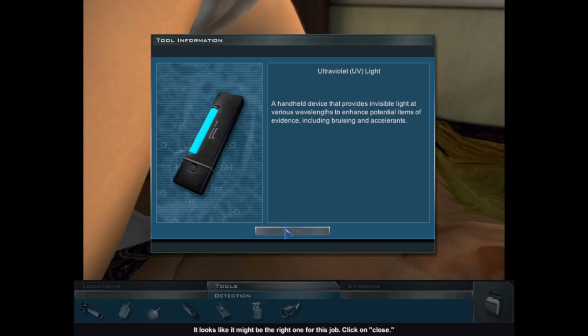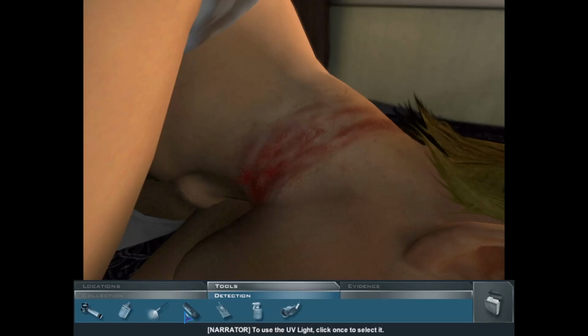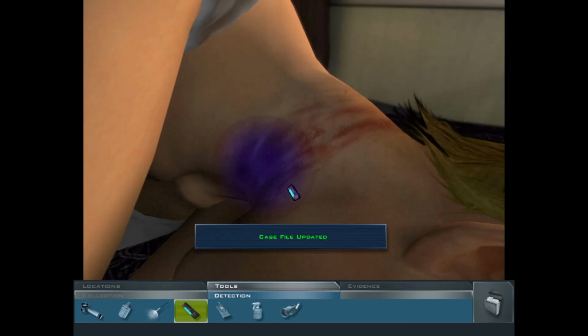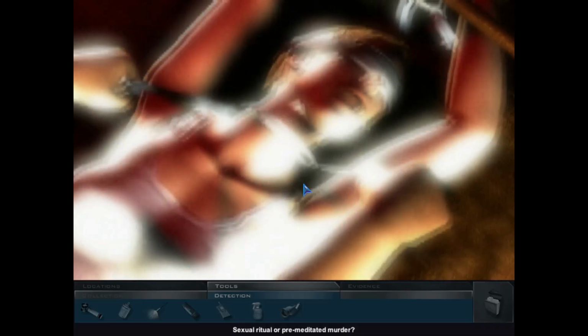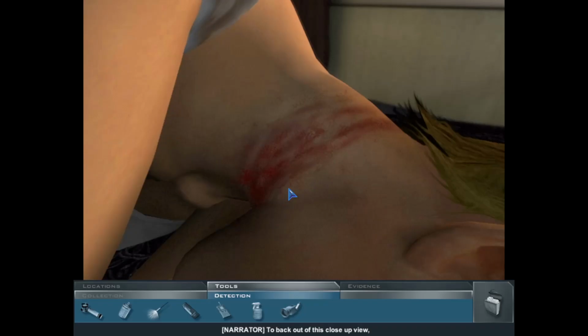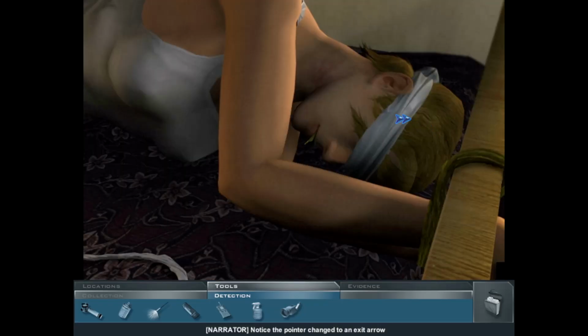Click on Close. To use the UV light, click once to select it. Now, pass the UV light over the bruised area and click. Deep bruising patterns suggest a ligature, sexual ritual, or premeditated murder. To back out of this close-up view, move the pointer to the left or right-hand side of the screen and click. Notice the pointer changed to an exit arrow when you did that.